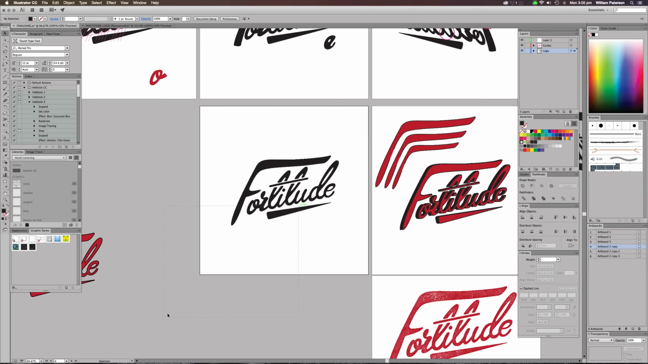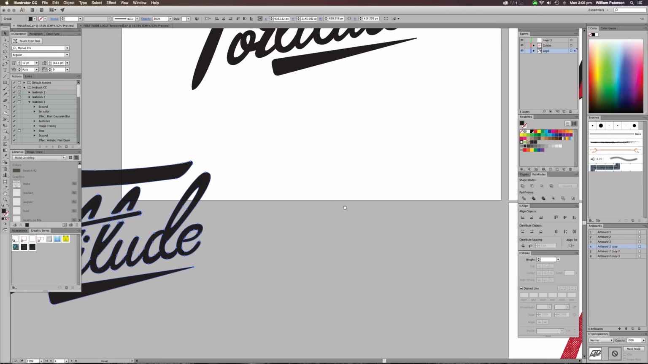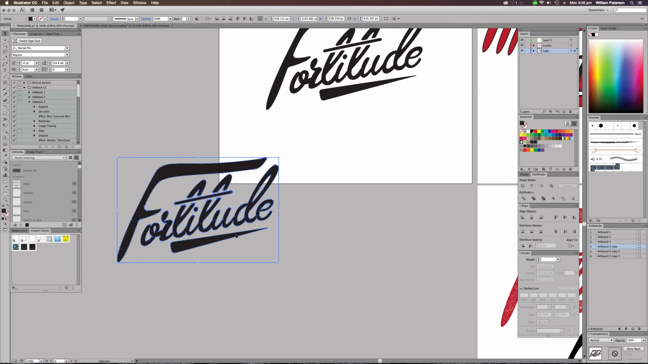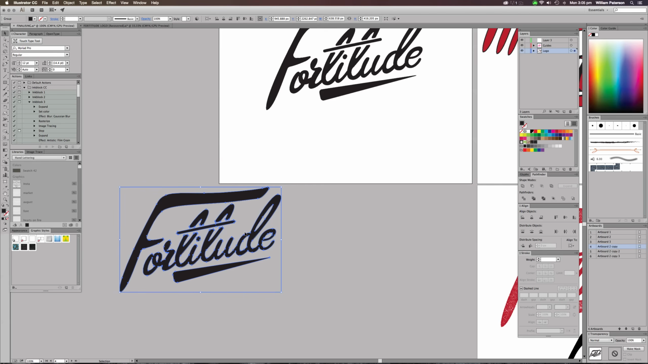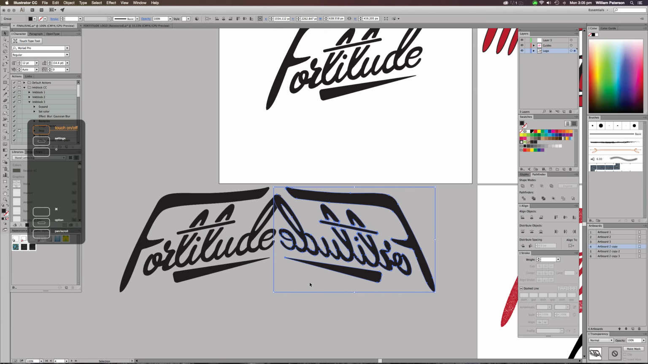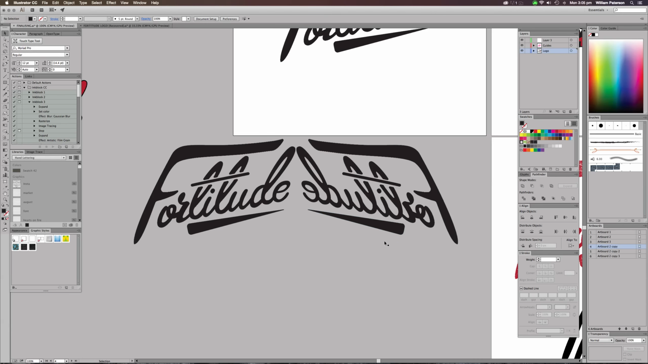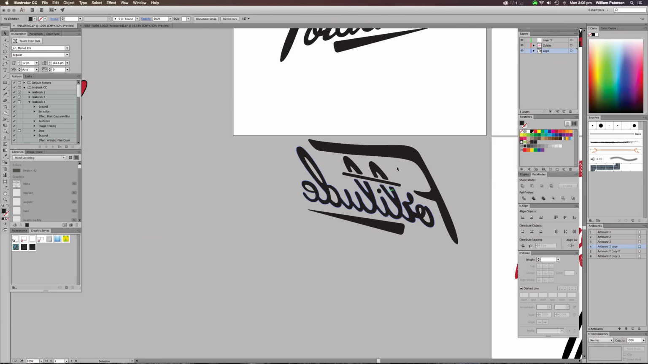I'm going to just copy this down here for a second. This is what I do all the time with my type logos. Copy this down here. What I'm going to do is I'm going to press O to get my reflector tool, and I'm going to go ahead and just alt click it, and I'm going to vertically reflect it and copy it. Now you'll see we've got two of the same logos here. One is basically reflected vertically. I'm going to get rid of it, this one here.